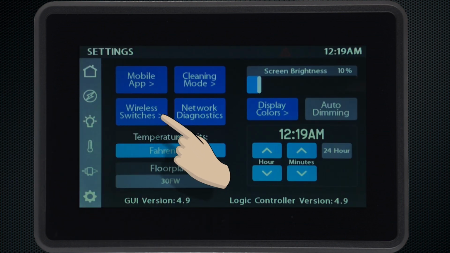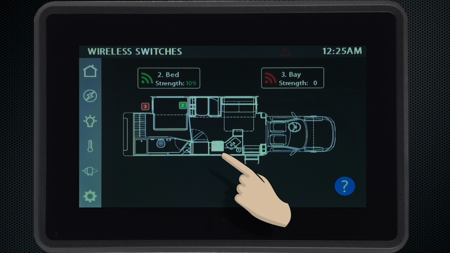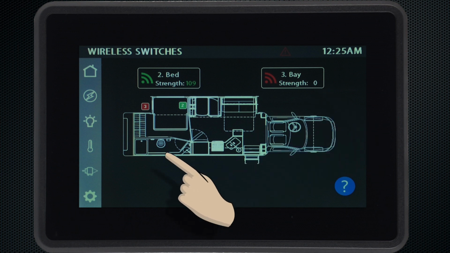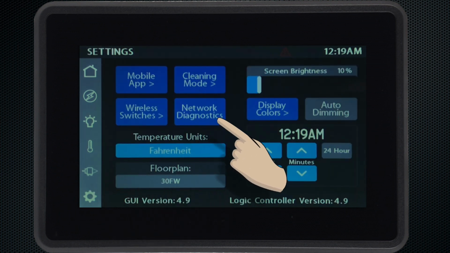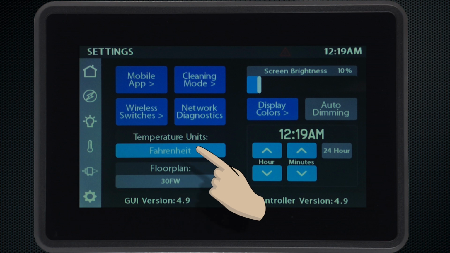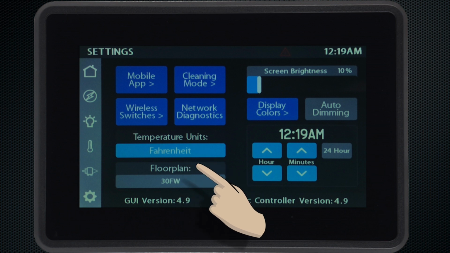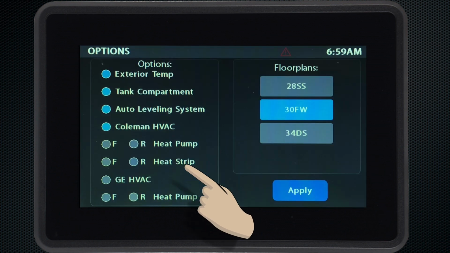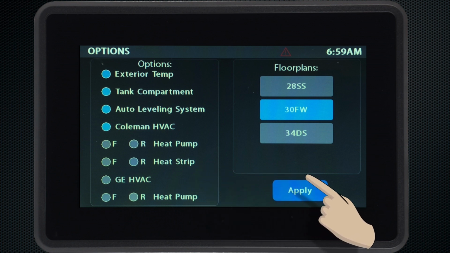Wireless switches. Press the button and it will display the battery life of any wireless switches in the coach, such as the bedroom switch plate and sewer-based switch plates if applicable. Network diagnostics. Temperature set. You can choose either Fahrenheit or Celsius. And floor plan designation. Press and hold for 2 seconds to see available options for this floor plan. This will be used for troubleshooting purposes only.